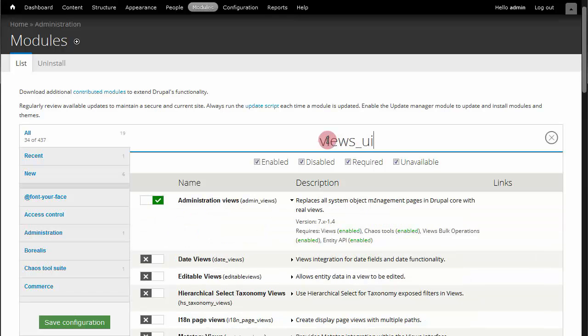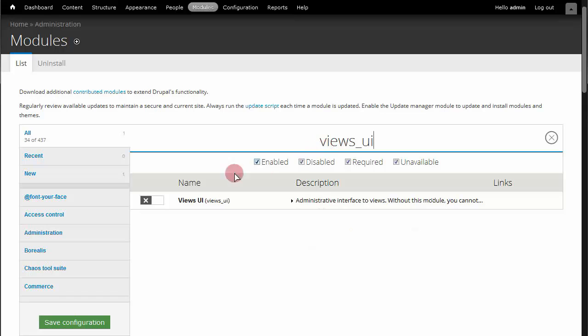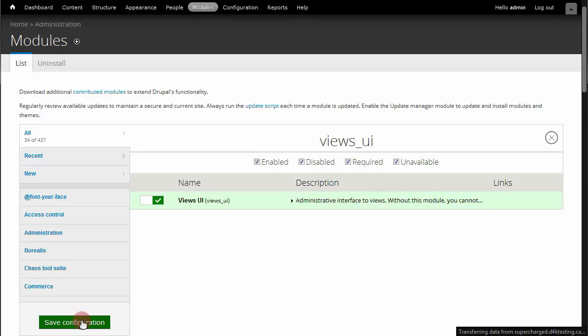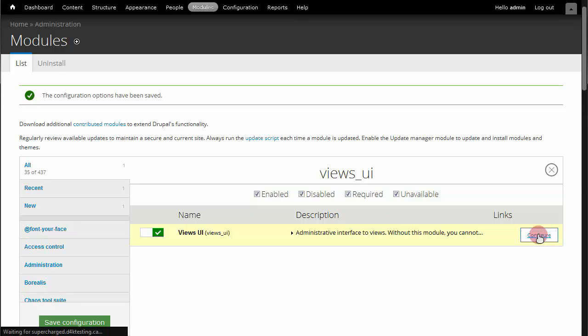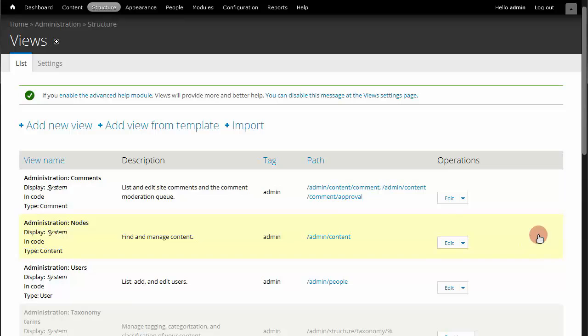Views UI, after you install administration views, you have to enable Views UI, otherwise you won't be able to find any. You won't know what happened if you're a new user. You need Views UI to find and see the views through the administrative interface.